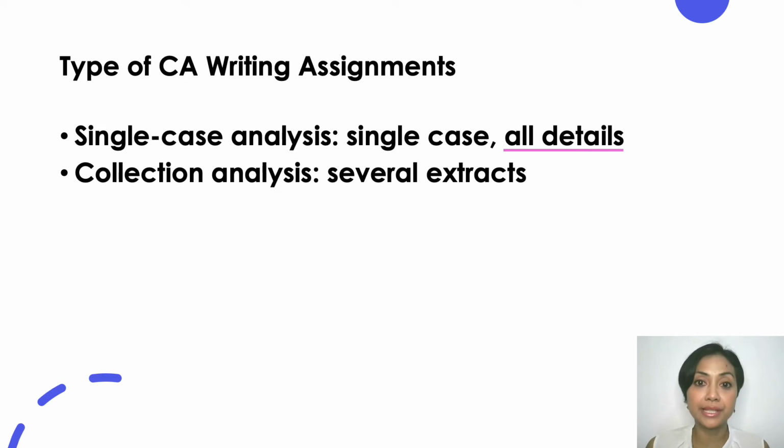The second difference is in terms of the focus of your analysis. For single case analysis, you are tasked to attend to the details, any kind of details within the stretch of talk you are tasked to analyze, unless the assignment specifically asks you to focus on a certain aspect or some aspects of the talk. For collection analysis, your analysis is focused on what makes those small extracts belong in a collection, meaning their similarities. For example, you are making a collection consisting of assessment in dyadic conversation.